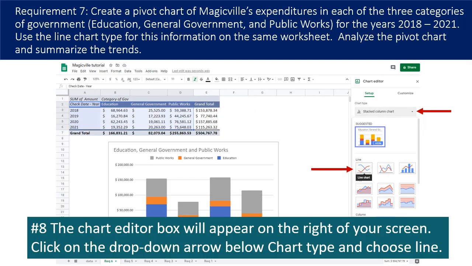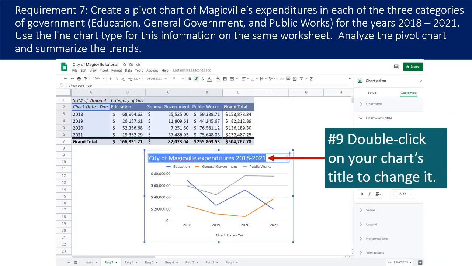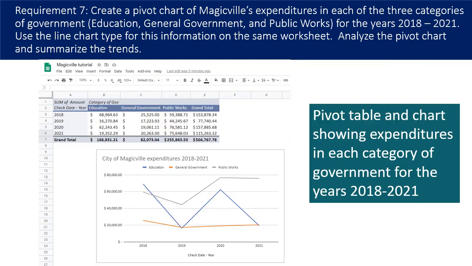The Chart Editor box will appear on the right of your screen. Google Sheets defaults to a stacked column chart. Click on the drop-down arrow below Chart Type and choose the Line Type chart. Double-click on your chart's title to change it. The pivot table and chart are complete and show expenditures in each category of government for the years 2018 to 2021.